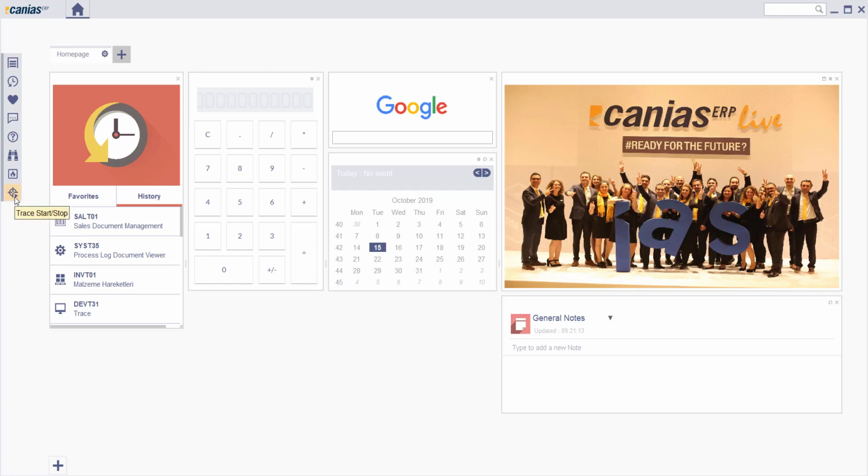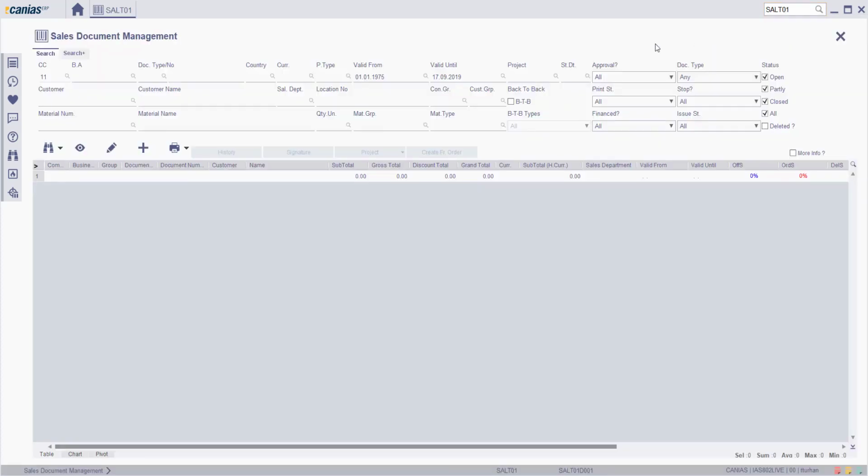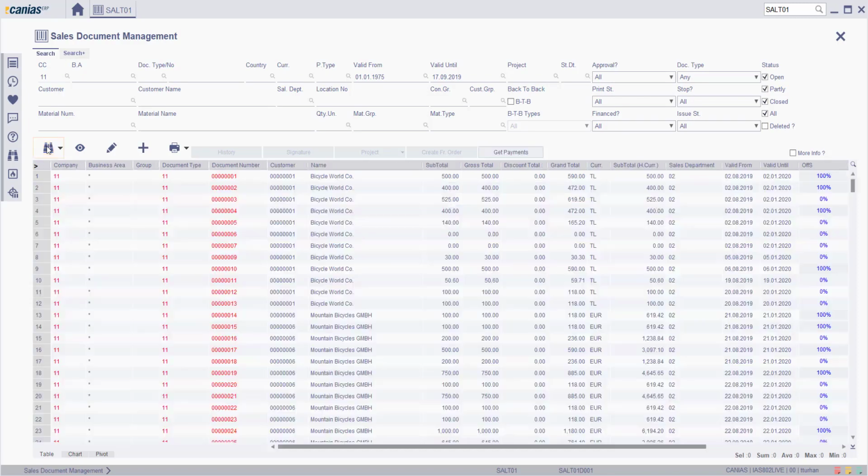To get a trace file, click on the trace button to start the trace before beginning your operation. Then go to the transaction, perform your operation, and when you're done, click the trace button again to stop the trace.